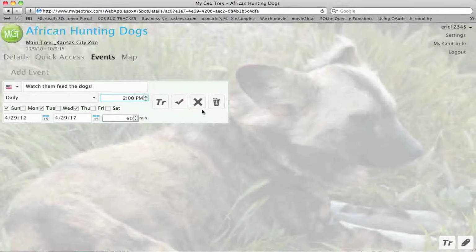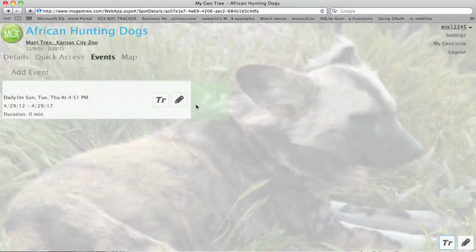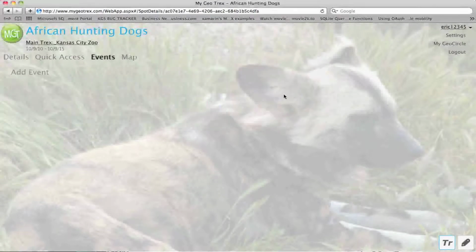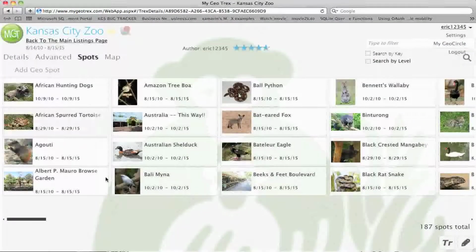You also have the ability, the X button is always to cancel something out, like it says, and the trash can is to delete. This is where you can specify the different languages for those events. So we're going to close this one out right now because we don't want to actually affect the Kansas City Zoo. So you'll go edit and you can delete it, because by default it will try to store your information for you.